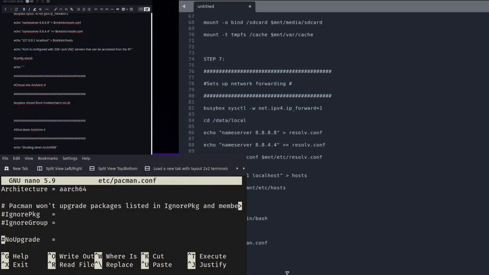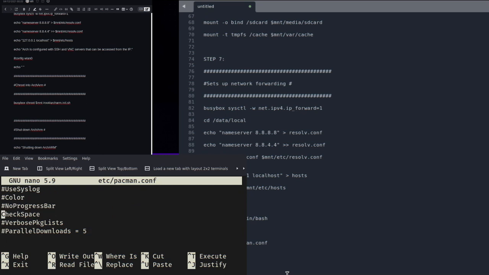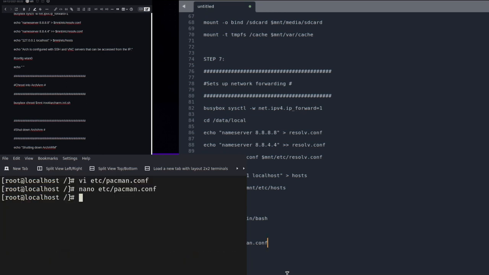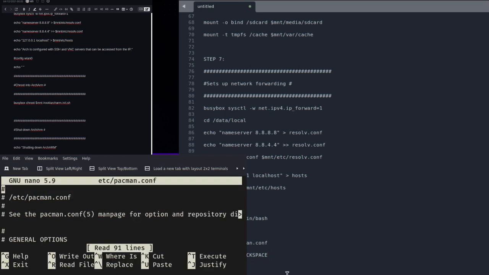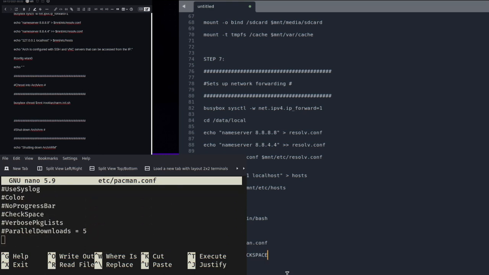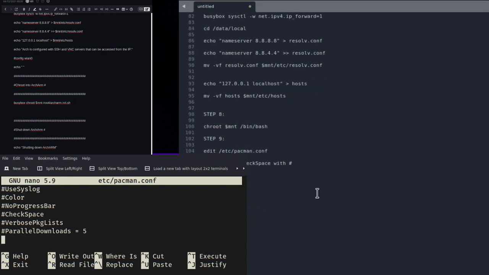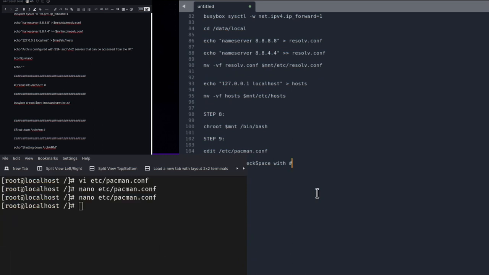All right. So we just need to comment out a certain option. See this right here? CheckSpace. That's all we got to do. Gotta comment it out. Write the file. That's all we got to do. Comment out CheckSpace. That's what it was, right? CheckSpace. There. All right. Okay. Close that. All righty.